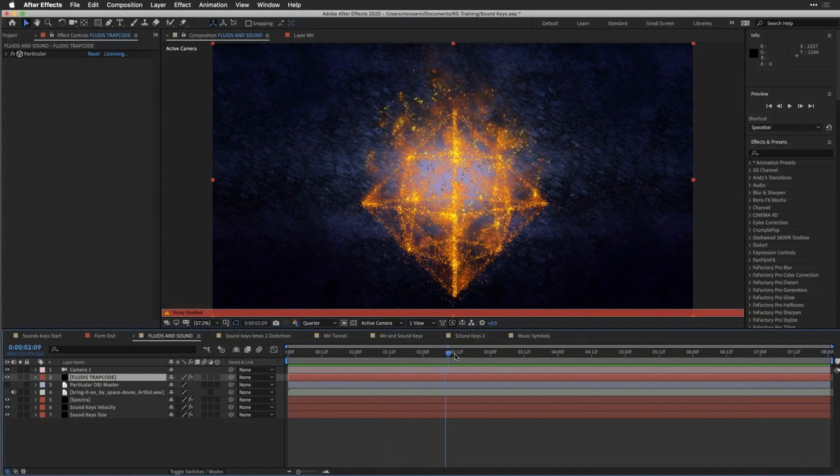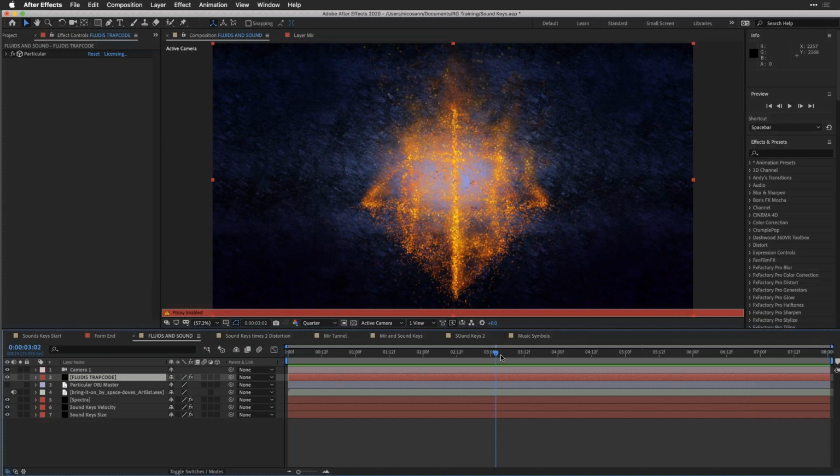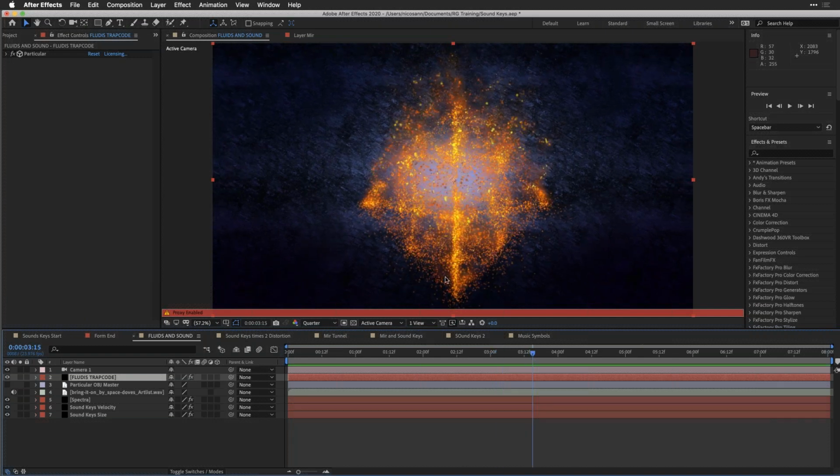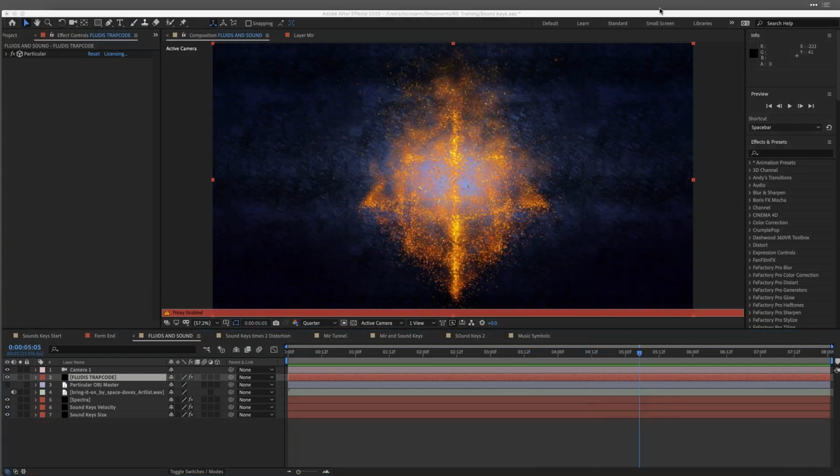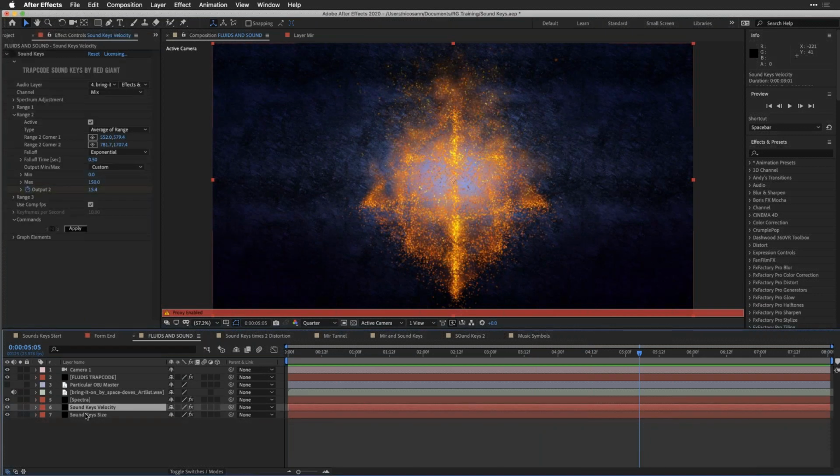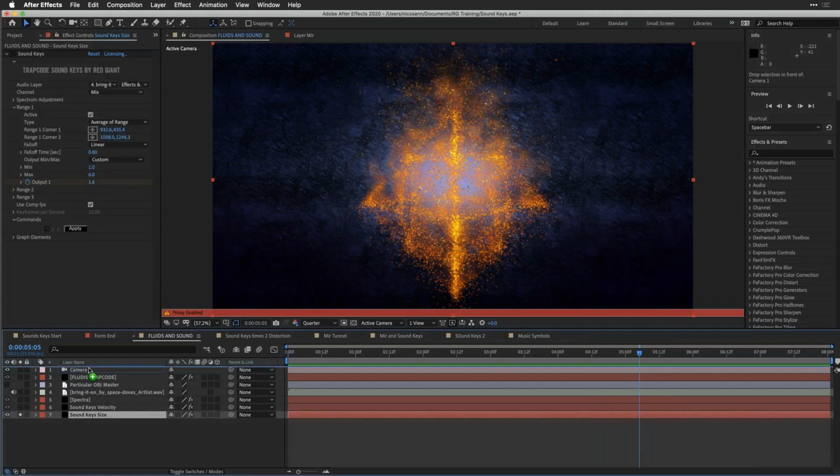Let me scrub through this and just show that over time, these particles are growing in size, or one set of them, while another set of particles are changing velocity based on the beat of the music. And the setup for that, just to show you, was doing this on two separate versions of sound keys. However you choose to add them is up to you. But usually what I'll do for my own workflow, Simon, is I'll have a range that I've identified with sound keys. In fact, let me just show this on this layer.